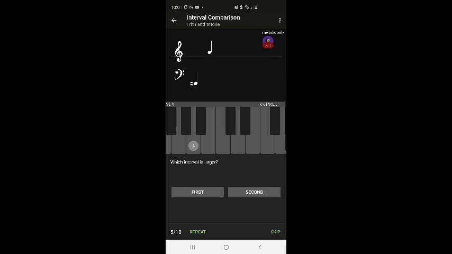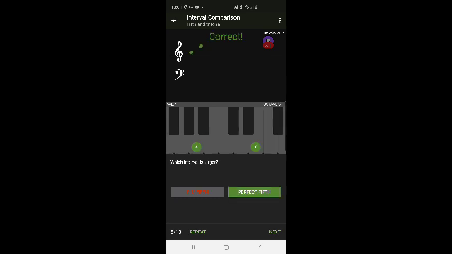Six key difference. 1, 2, 3, 4, 5, 6, 7. Perfect fifth. The other one was diminished. A to E, perfect fifth.